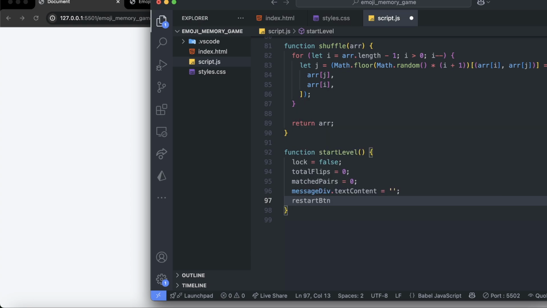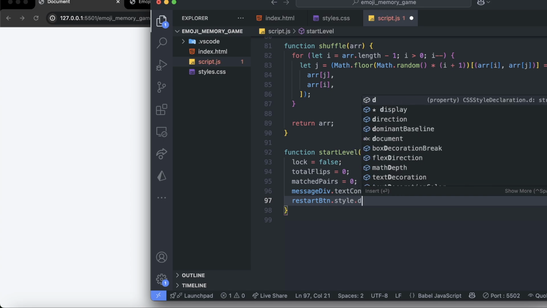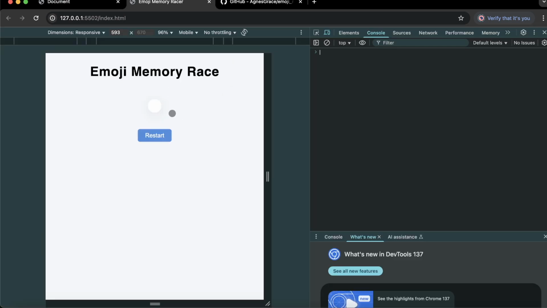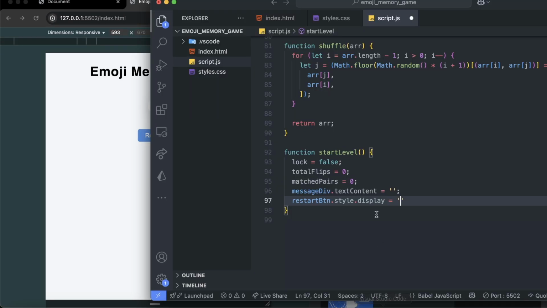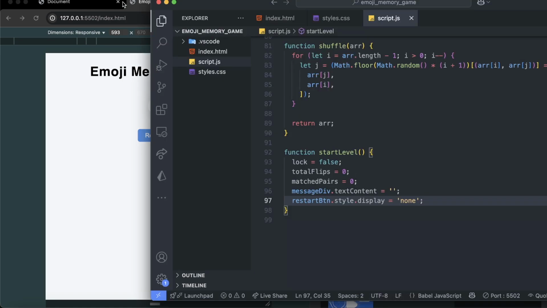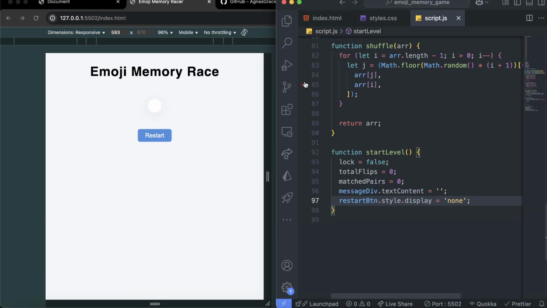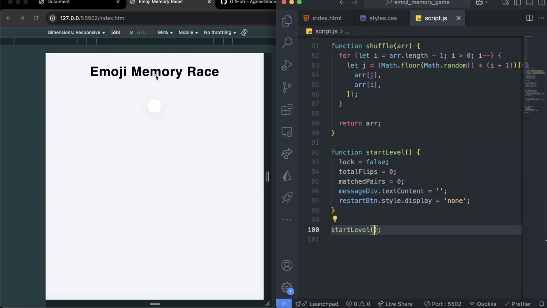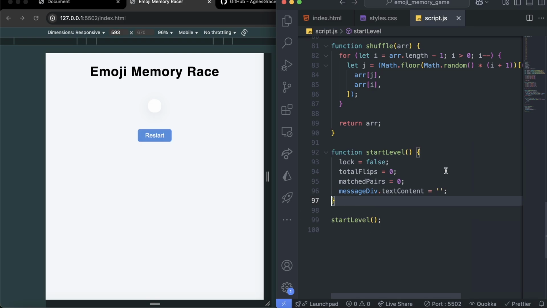Let's grab the restart button dot style dot display, we set the display to none. Okay, let's go back to our game. This restart button, we want to set the display to none. And let's actually call this function so that we'll start seeing something here on our screen. Let's shift this to one side, and here let's simply call start level. Great. So here you see now that restart button, we already set display to none. If you remove this, you should actually see the restart button again. So let's bring that back.